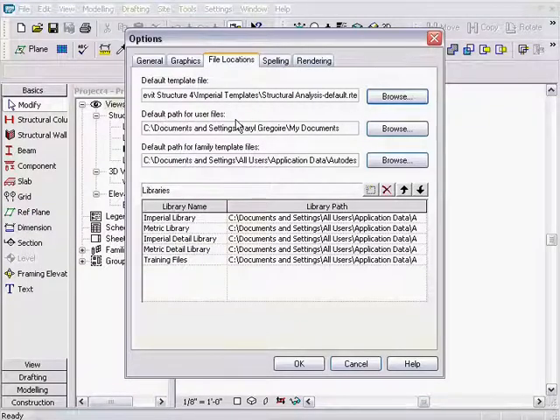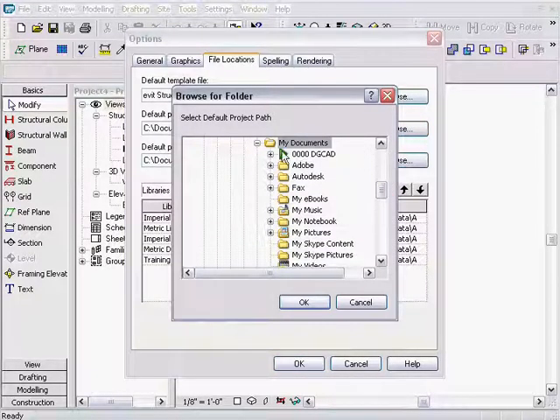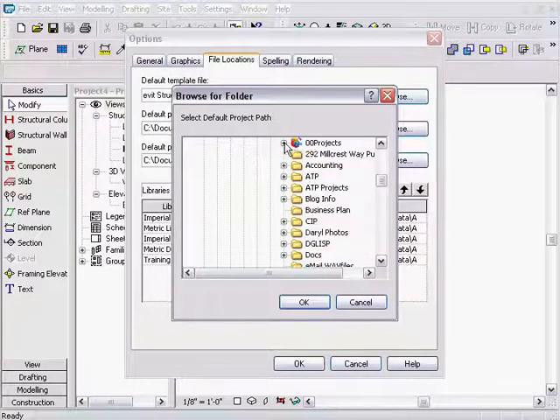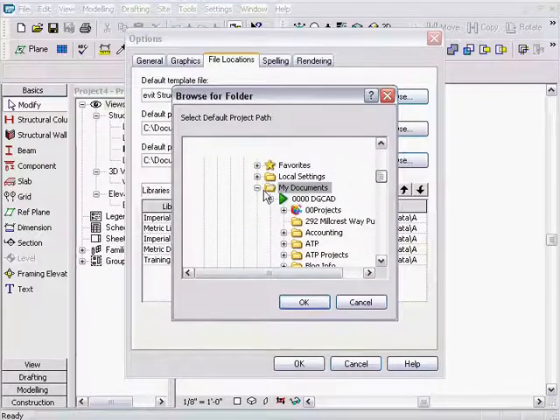Default path for user files. When I go File, Open in my Revit, this is the place it's going to go to. A lot of times My Documents is not the place you want it to go to. So we hit Browse on here, and then we go and pick a folder under 0 projects or something like that, and we pick that as our default path.